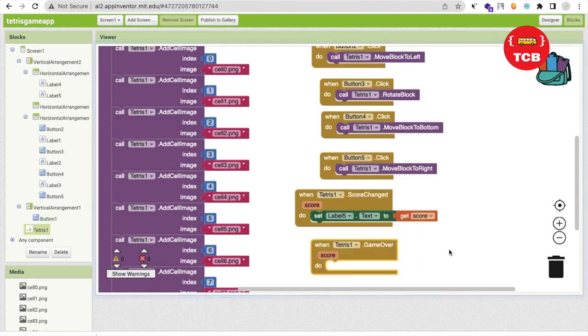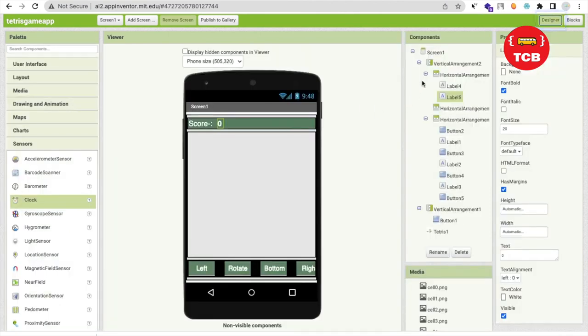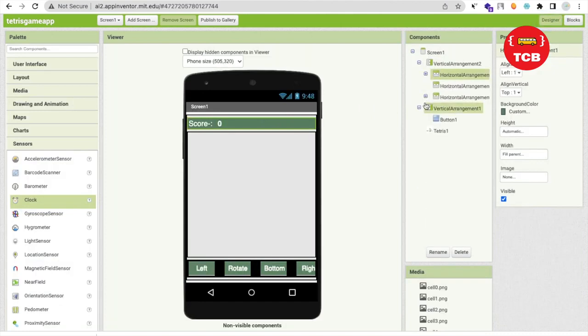Okay, when the game is over, we can display the game over layout. So go to the design. We have to create the game over layout again. Okay, one more layout. So as you can see here, vertical arrangement 2, 1.